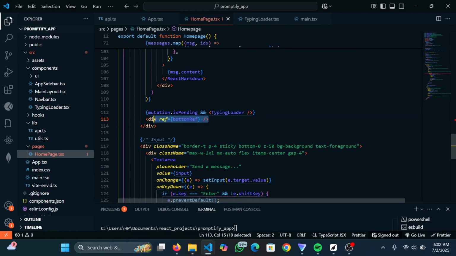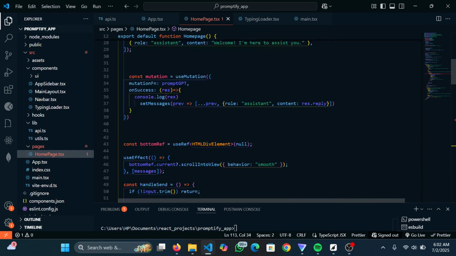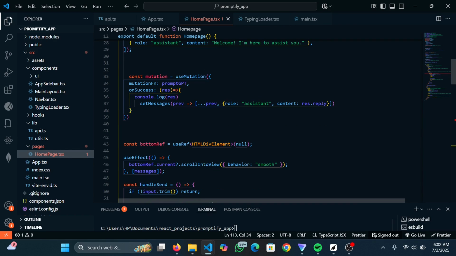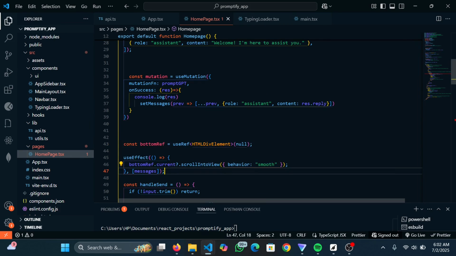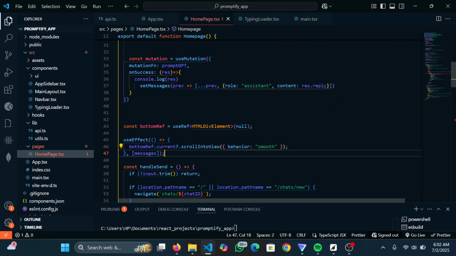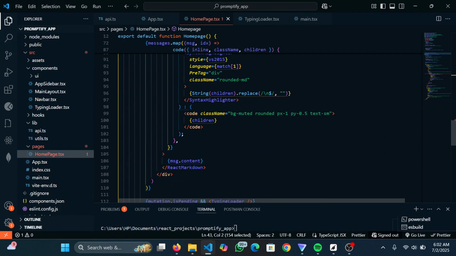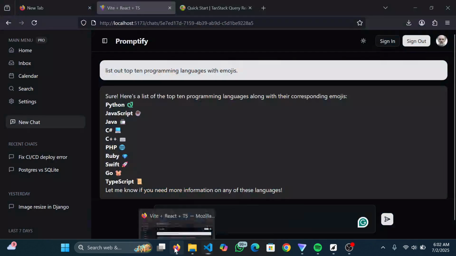So what you have here, this div bottom ref, helps us to scroll down whenever we make a prompt. Whenever we prompt the AI, it helps with a scroll effect that goes down. So you don't have to be scrolling down by yourself. Whenever you make a prompt, it scrolls down for you. It's because of this, what we have here, and what we also have here, this div bottom ref, right? So now let's try again.